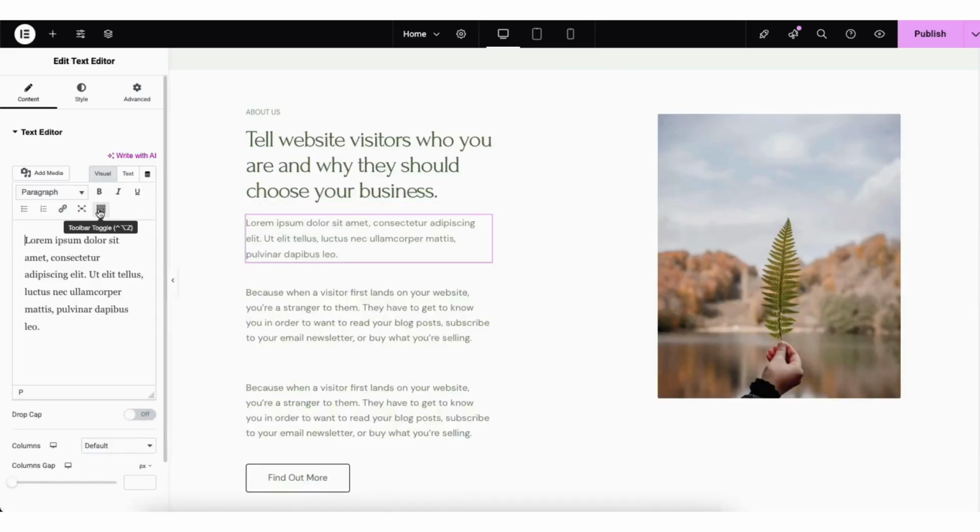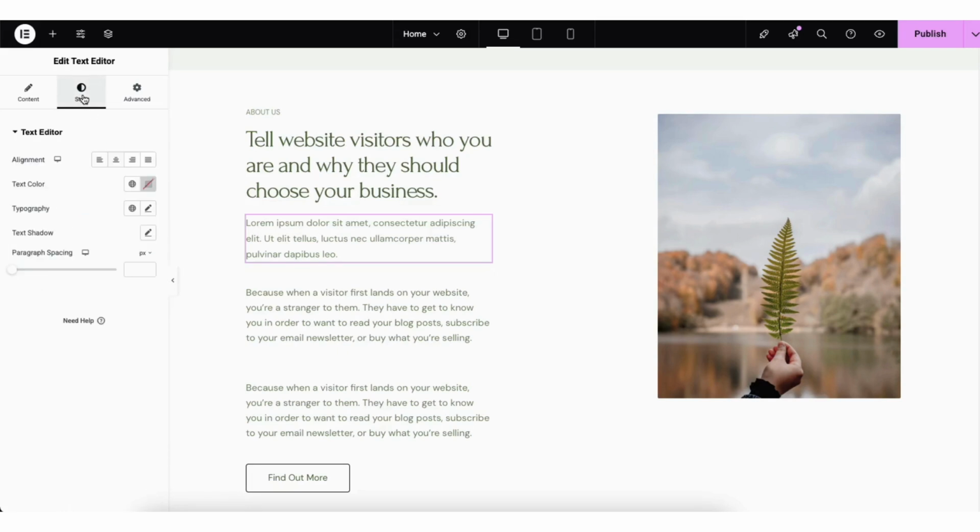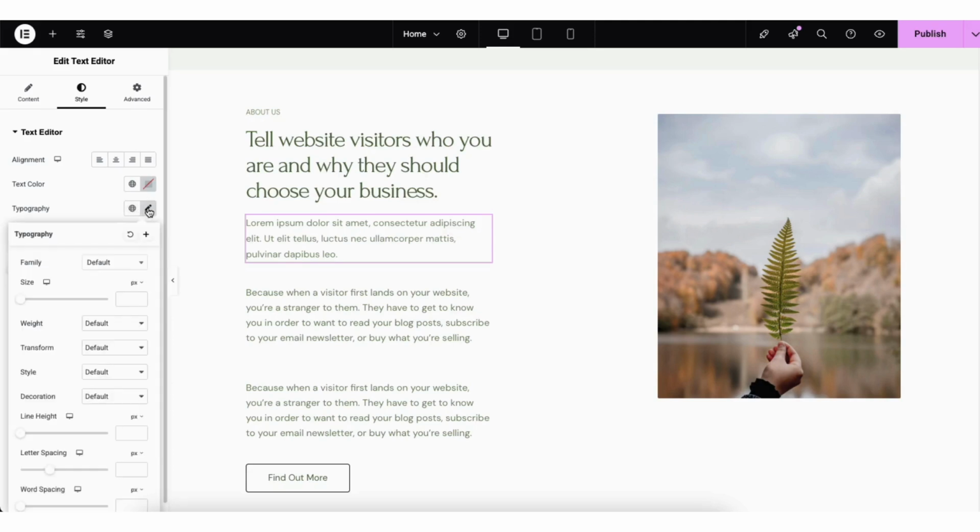If you click Toolbar Toggle, it'll give you more options like changing the alignment of the text, changing the text color. You can undo and redo changes here. If you click Style at the top, you can then make more changes to the text. If you click the pencil icon where you see Typography, where you see Family, from the drop-down, you can select different fonts for the text. Where you see Size, you can change the sizing of the text.